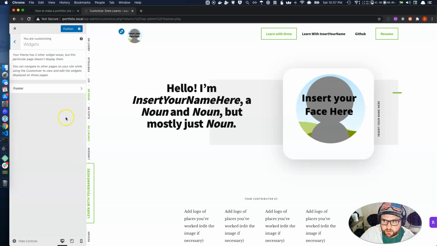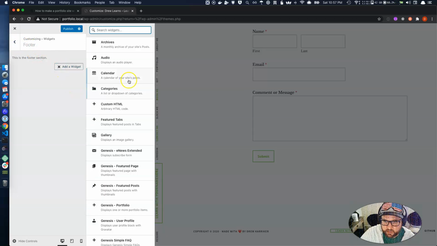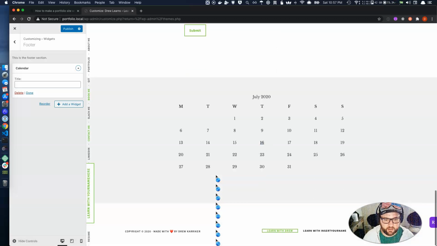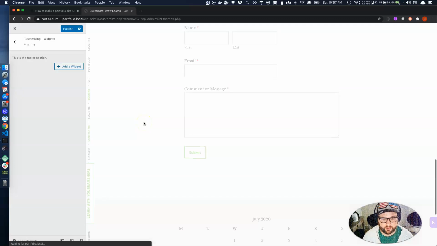Now widgets. Let's talk about what widgets are really quick. So on this page, the only widget is the footer, and you can see what widgets there are, which I haven't added any, but you can add like a calendar, and you'll see what it looks like. There it is. It's not pretty. I don't like a lot of the default widgets.